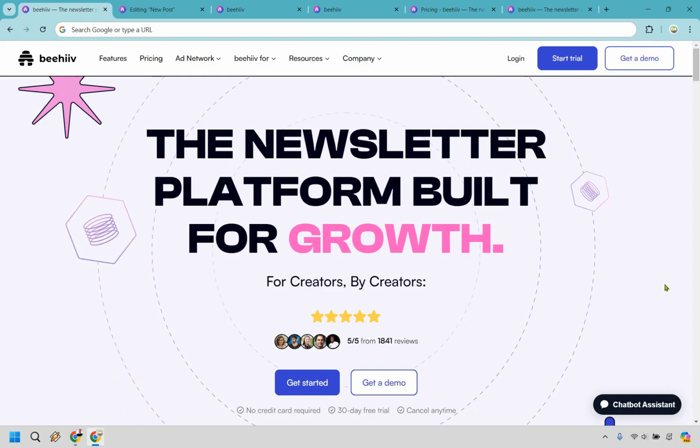One of Beehiiv's most appealing aspects is also its pricing structure, especially for beginners. You get access to powerful tools and perks without breaking the bank, making it a top choice for anyone looking to grow their email list without high upfront cost. So whether you're after growth-focused features or just want a platform that simplifies email newsletters, Beehiiv delivers on all fronts and comes highly recommended.